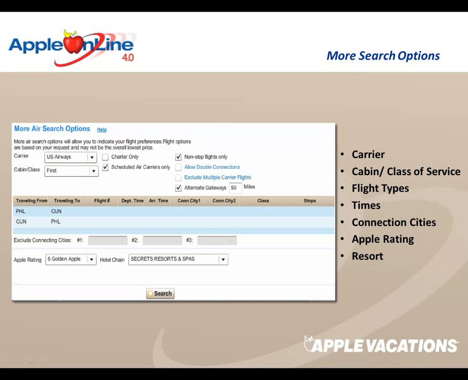So do you know exactly what you are looking for? Do you have clients who will only fly first class? Do you know that you must, absolutely must, put the couple you are quoting at a Secrets resort? Well then, why wade through the availability of all of our products? Use the More Search Features option found at the bottom of the shopping screen and return only the products you are looking for. Now, none of these fields are mandatory, but they will certainly expedite the shopping process.